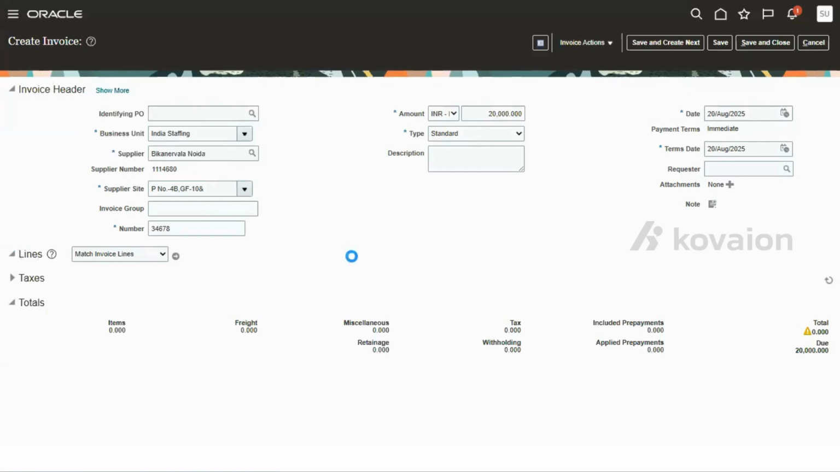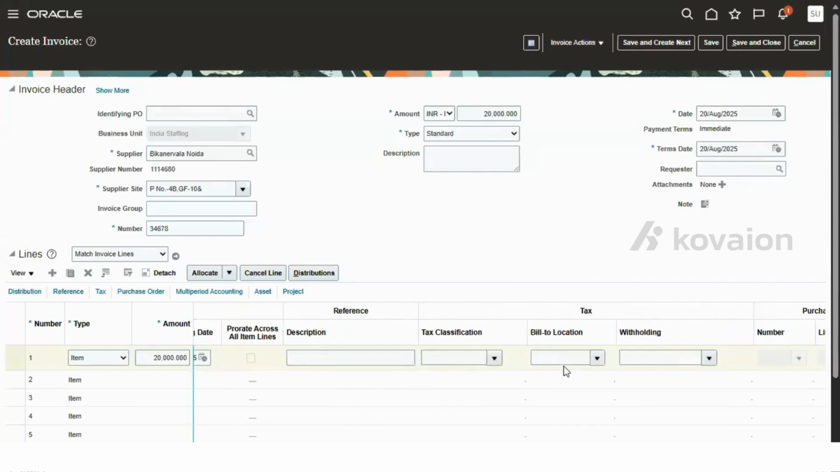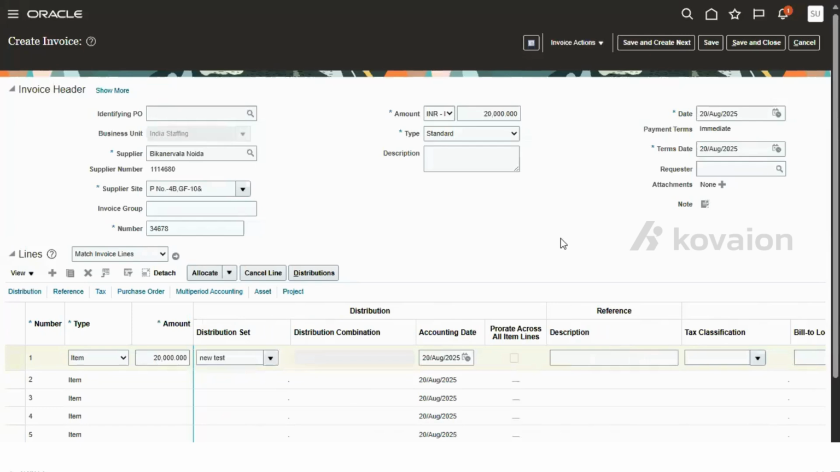Next comes the line section. In type, I am choosing item, and the amount I can give as 20,000. I'm also choosing the distribution set, which has the distribution combination of several account combinations which exist predefined. This is the accounting date which I have mentioned here. We are not using any taxes or any withholding taxes currently. So what I'm doing is I'm trying to save the invoice.